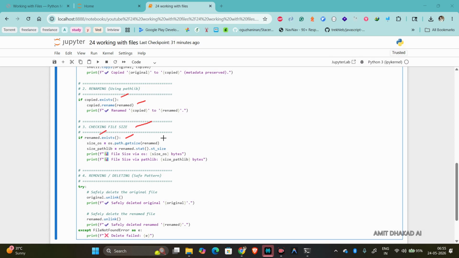Again, os.path.getsize will get the size of the file. And it will print the size from os and the size from Pathlib. So it is taking the size from both os and Pathlib. Next we are having removing.